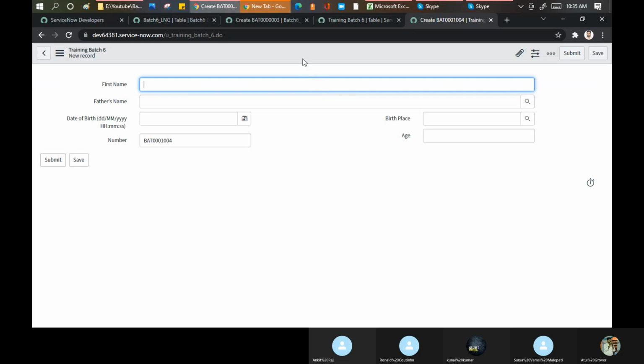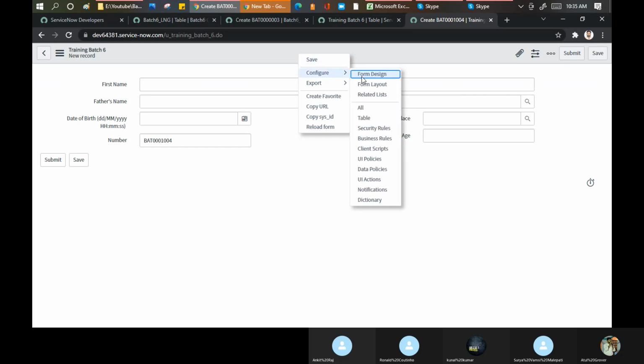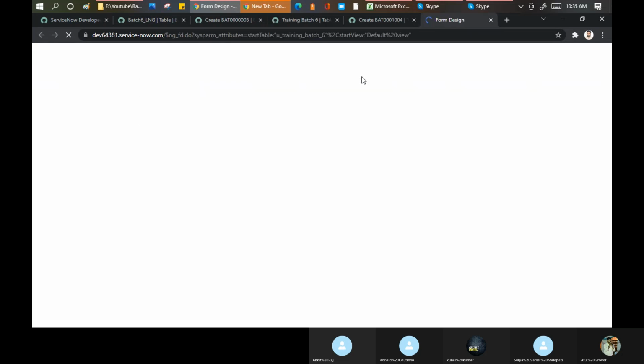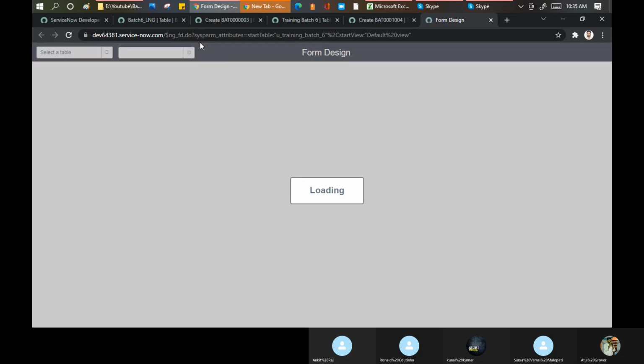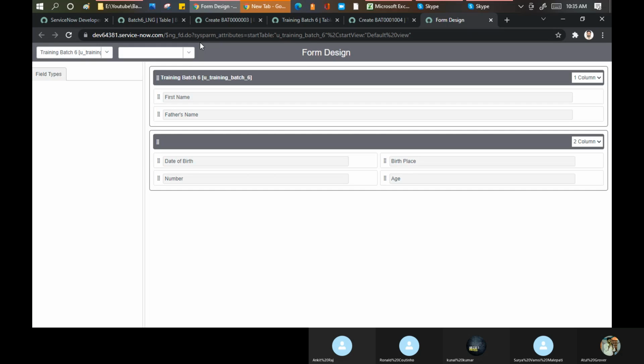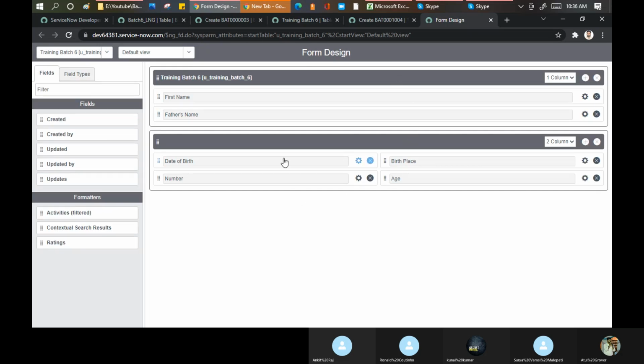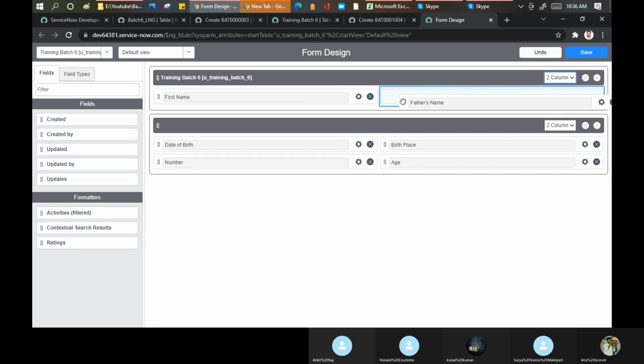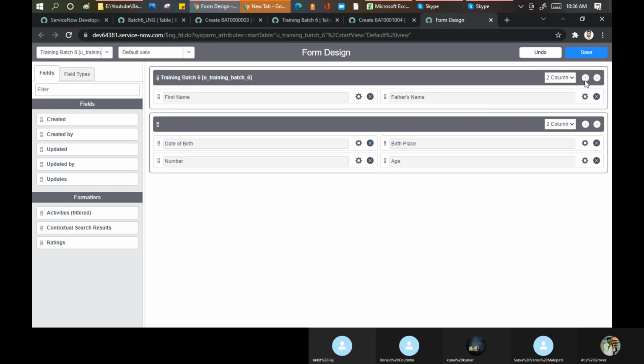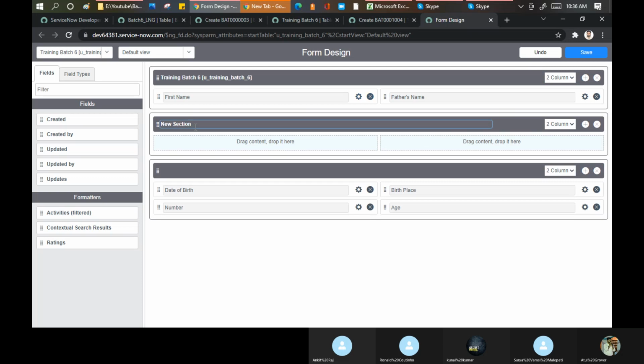Okay, now I'll do the same thing with the form design. Form design is another kind of application, another kind of functionality of the Now platform, and it will work like this. Yes, this looks good. Number one, I want these two in two columns. Go and click on the two columns. Do the drag and drop. Want more columns? If you want another section like this, you can get it like this.